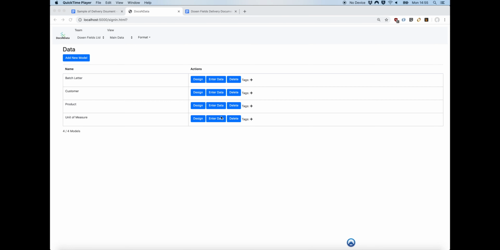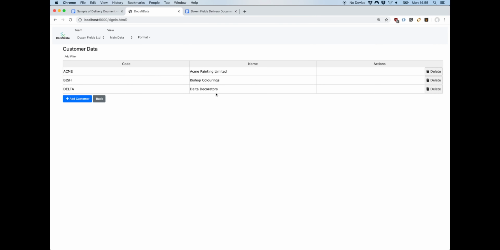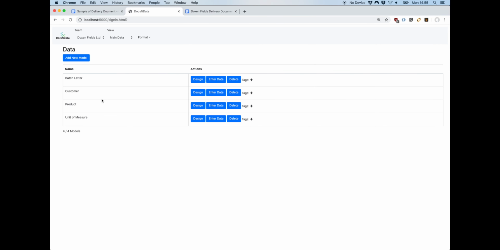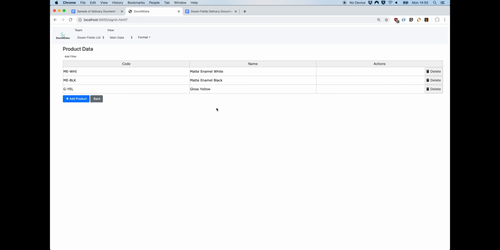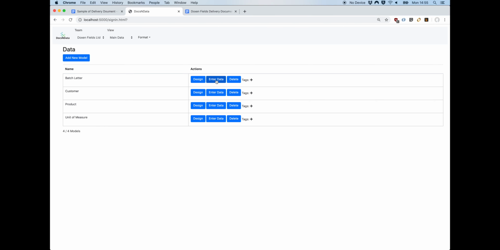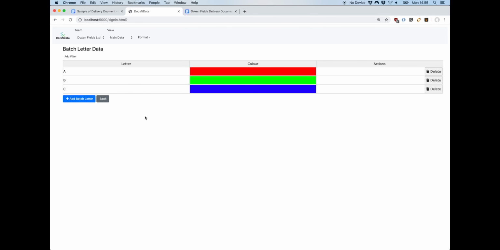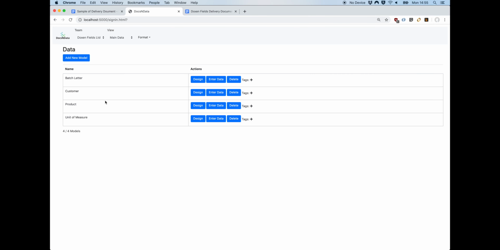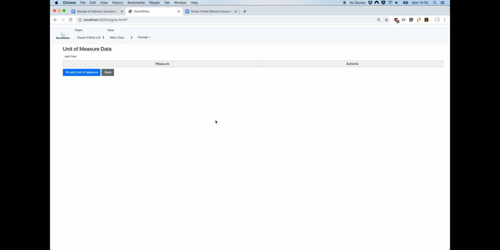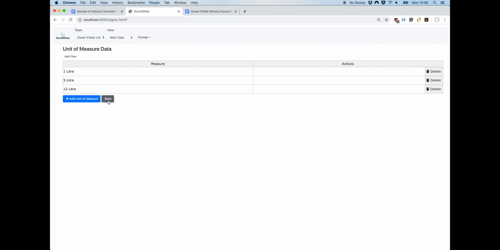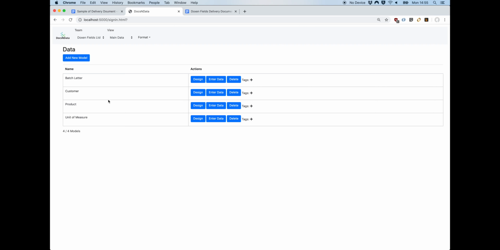We have some customers added. We have some products in here. We have our A, B and C batch letters with the right colors associated. And we have the units of measure that the company deals with. Now let's build the data model we need to represent our document.